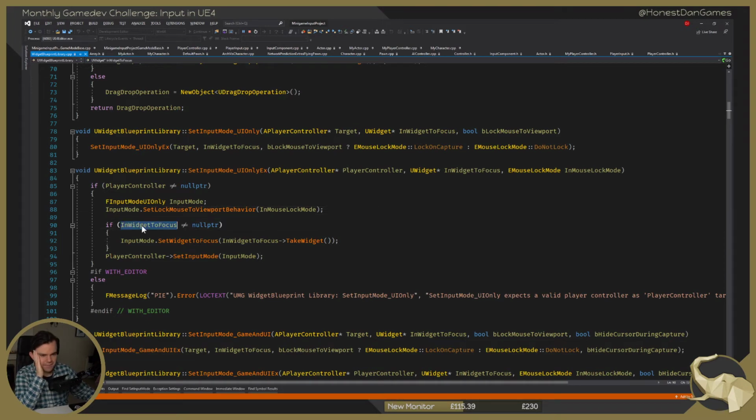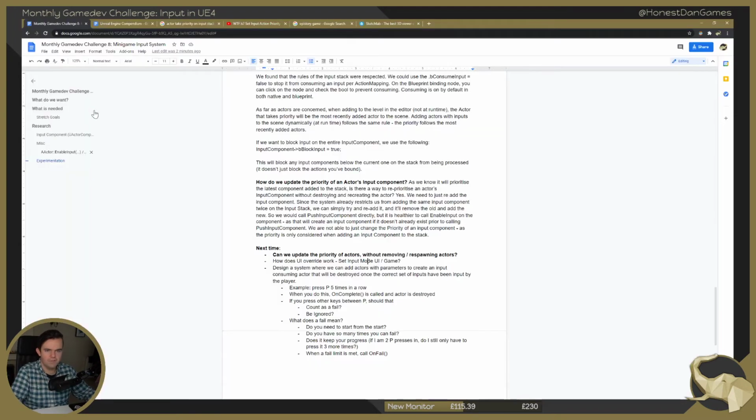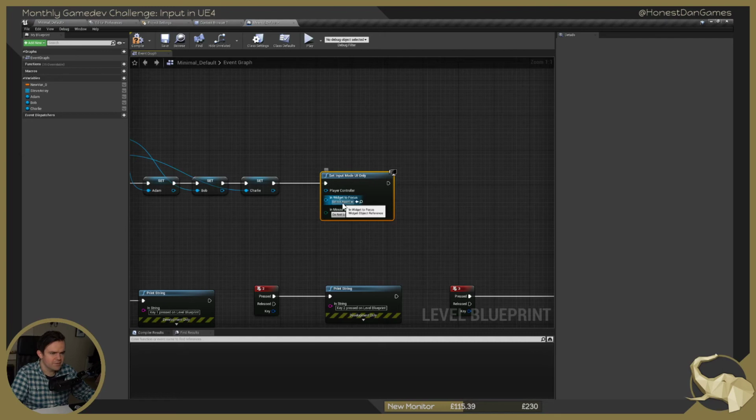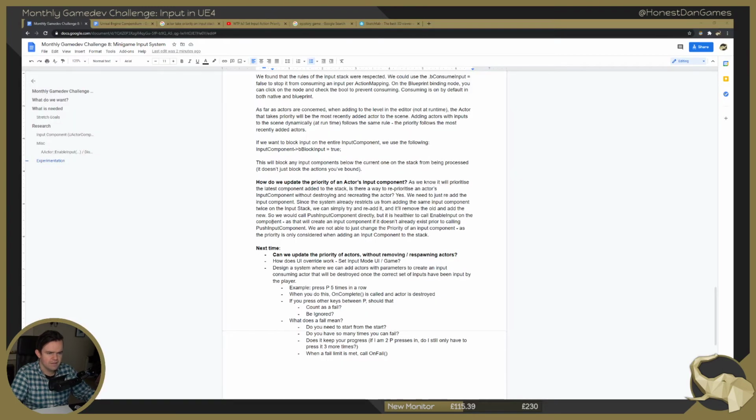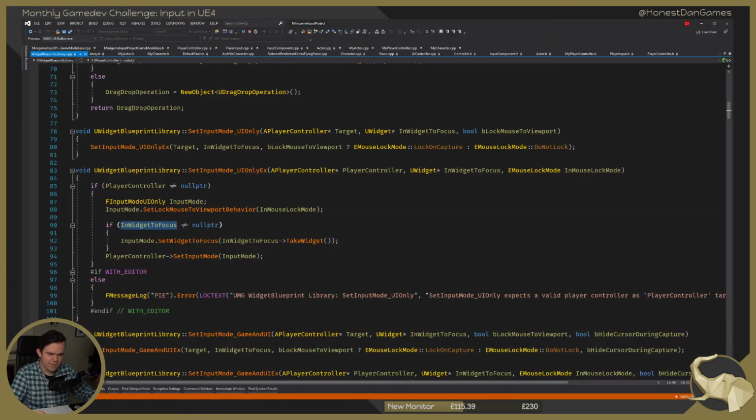Okay, and then if in widget to focus, so that was a member we passed in here, right? Widget to focus, yes. Okay, that's fine. Ignore that. We add that, and then we do set input mode on the player controller. Fantastic. So it seems like it still actually is routed through the player controller.